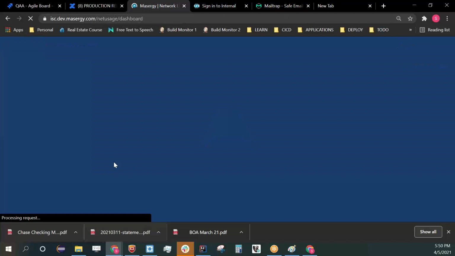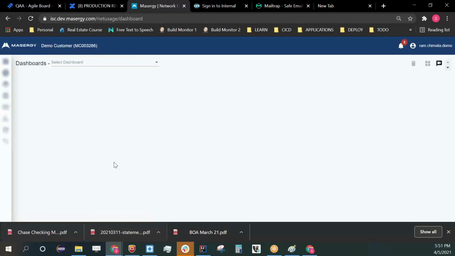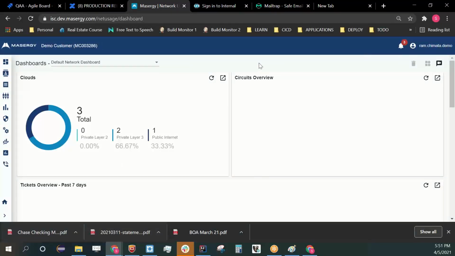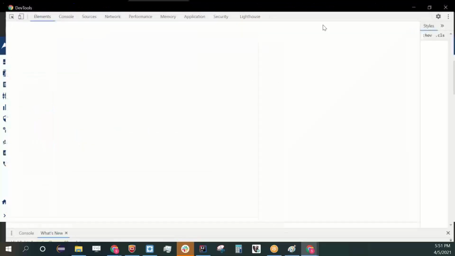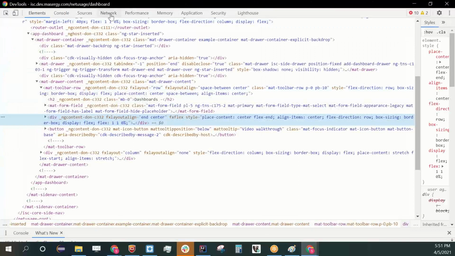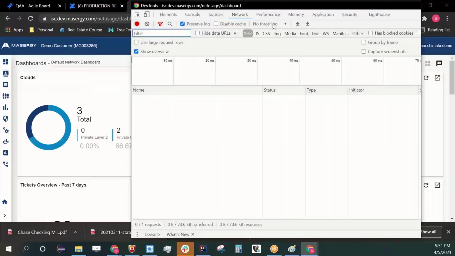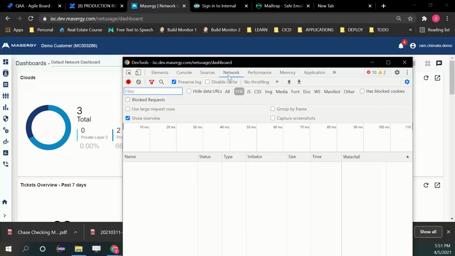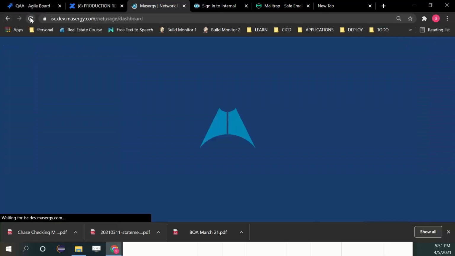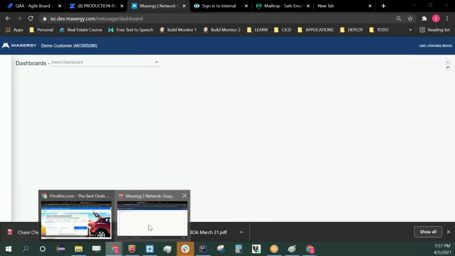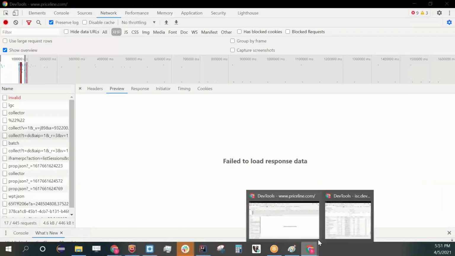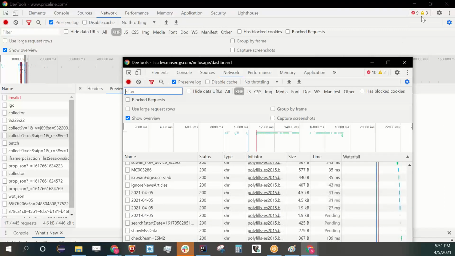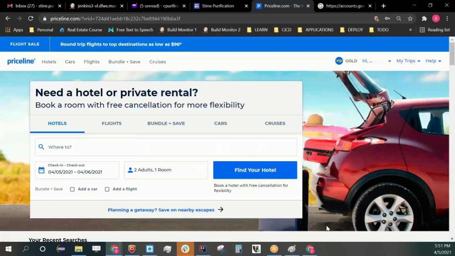So here I am on the dashboard page of this Masergy, and if I inspect this in the network area, you would have to go into that network and refresh that screen for this to populate again. Where did you go? Right here. I'll cross this off.